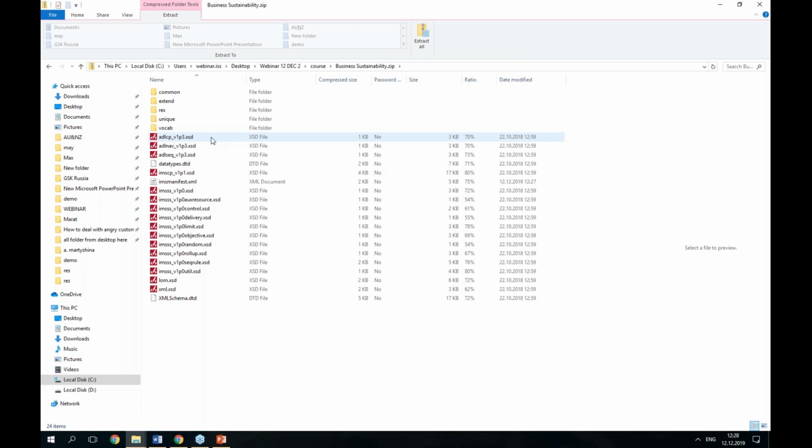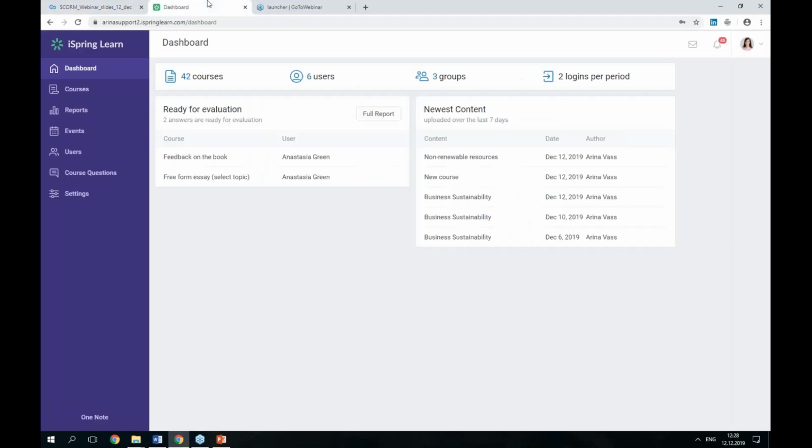Wonderful, we are almost done. All we need to do is to upload our SCORM course to a learning management system. To test the course, I will upload it to iSpring Learn. So let me switch to my iSpring Learn account. I will need to go to my browser and open a tab with my iSpring Learn account. And here is the administrator account.